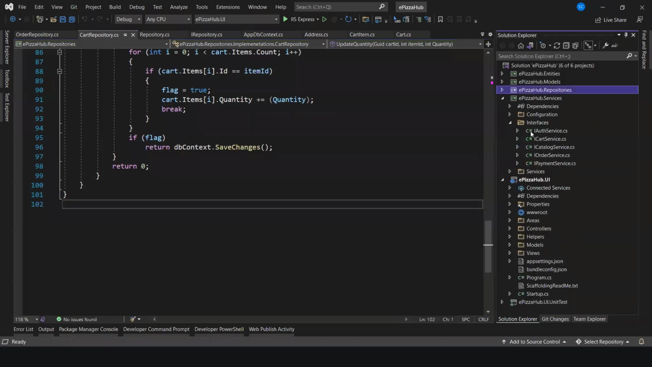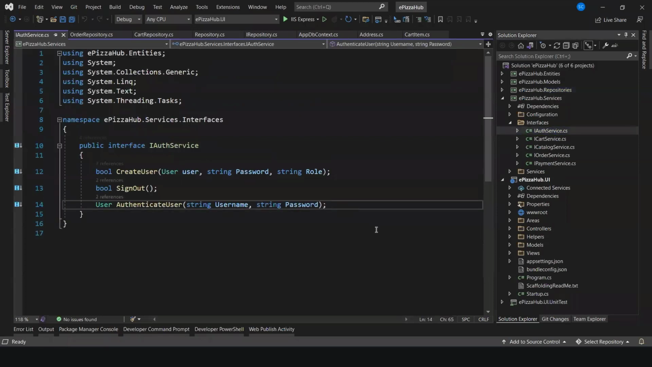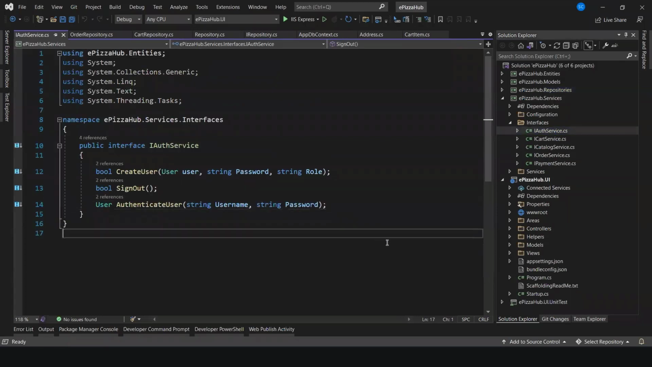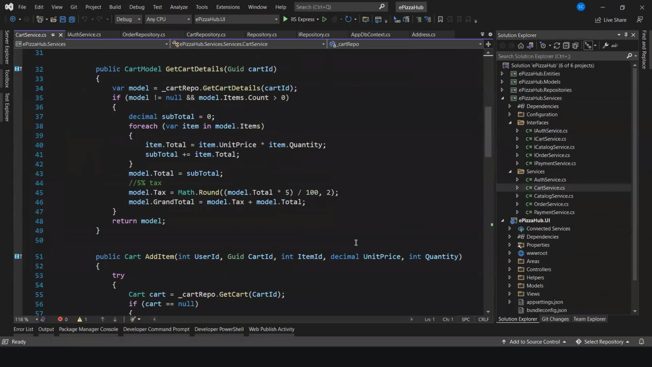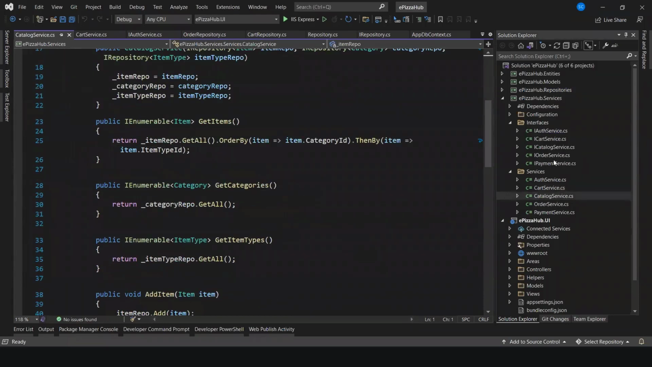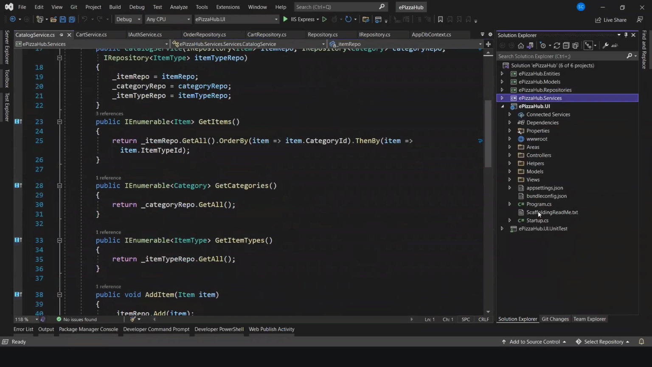When it comes to the business logic, we have the OAuth service, where we have written the code for how to validate the user ID and password, how to sign out, how to create a new user. Then we have a service here for cart. What business logic you are going to implement for managing the shopping cart, we have written over there. Then we have the catalog service. So this is my complete service.